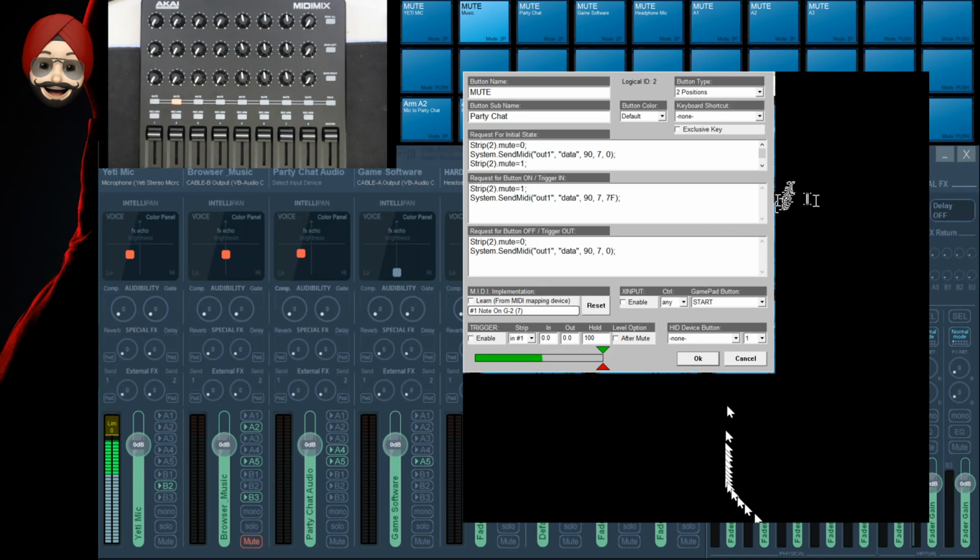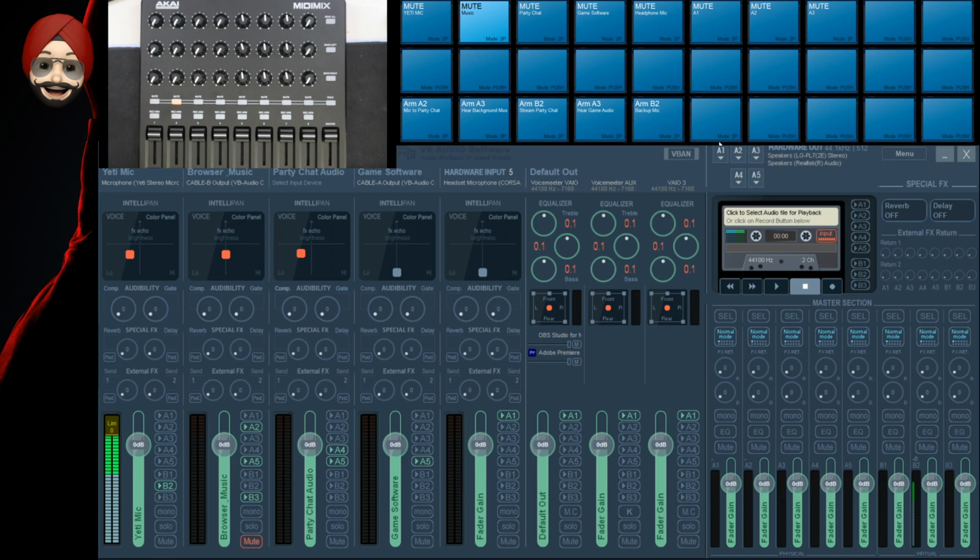Okay, guys, I've obviously kept it very brief and purely about the MIDI mix integration with the Voicemeeter. But if you've got any questions regarding the Voicemeeter Potato, please feel free to drop in. Or if you get stuck at any point in the integration of any of the buttons with the MIDI mix, just drop in a message and I'll be more than happy to respond.